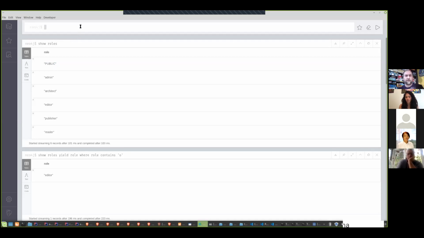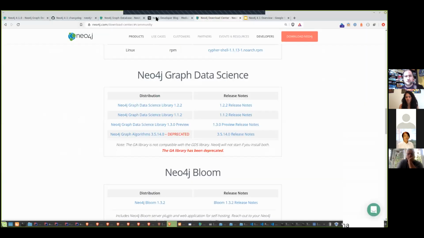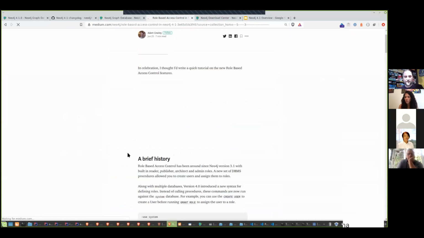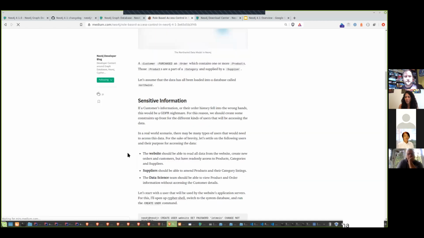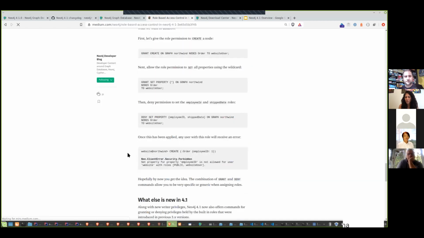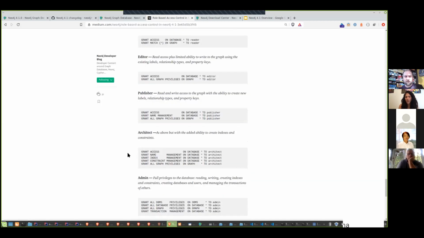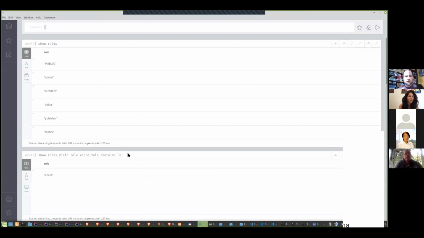So for instance, I can do a grant. Now I have to look it up, basically, because I always forget the syntax for database operations. Fortunately, Adam did a really good blog post on role-based access control in 4.1, which I really recommend a lot. He covered it in all detail. So if you want to learn more in detail about this, not just high level, then I recommend that you look at this.